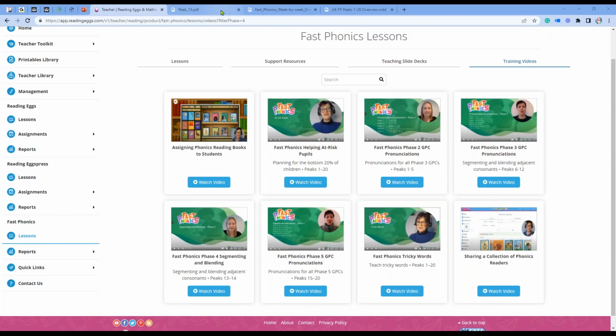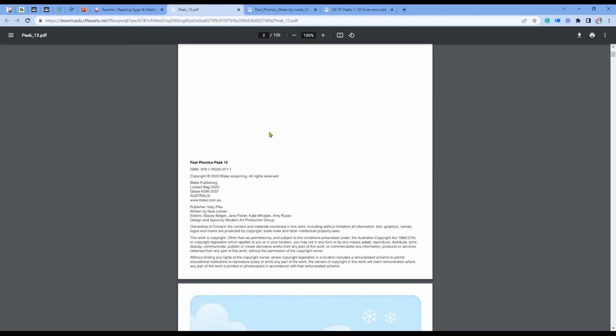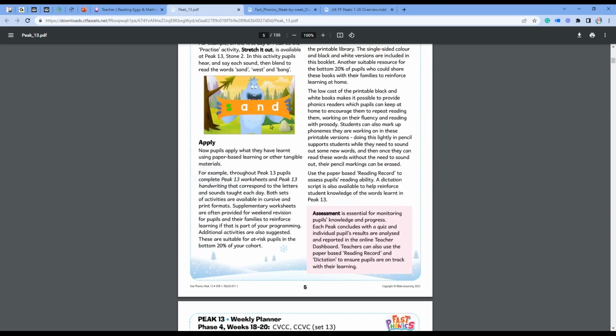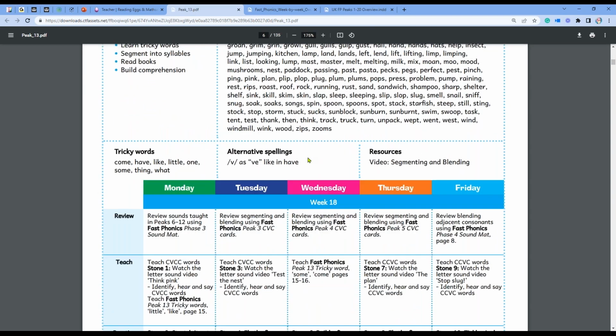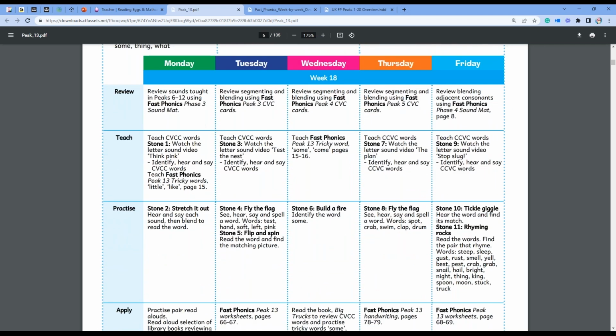So let's just go back to where we had peak 13. I'm going to scroll back through again to the actual lesson plans, and we'll just enlarge this here. So just like before, that same format of lessons. So reviewing first of all, you can see on that first Monday, review the sound map. So let's go back over the phonemes we learned in phase 3. Then they're watching the video here that introduces how to hear, identify and sound the CVC words. And then they're also learning some tricky words.